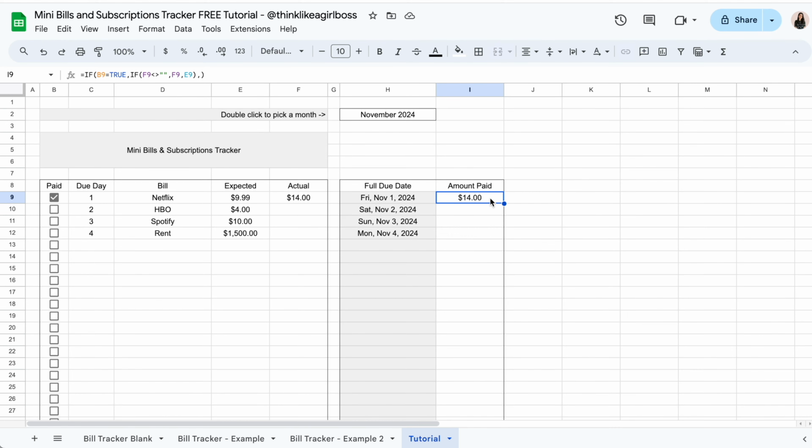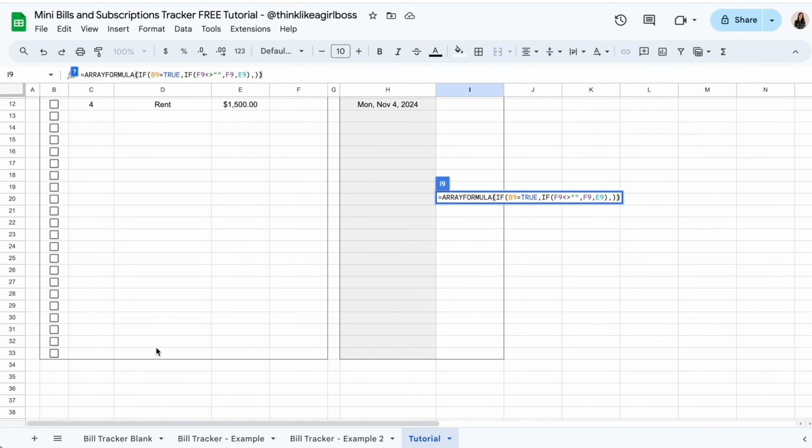So let's go ahead and click on cell I9, and then let's jump into our formula, and right after the equal sign, once again, we're going to use ARRAYFORMULA, and we're going to open parentheses, and then at the very end of our formula, we're going to close parentheses. And then the next thing we're going to do is reference the entire range instead of individual cells. Remember, our range ends on row 33.